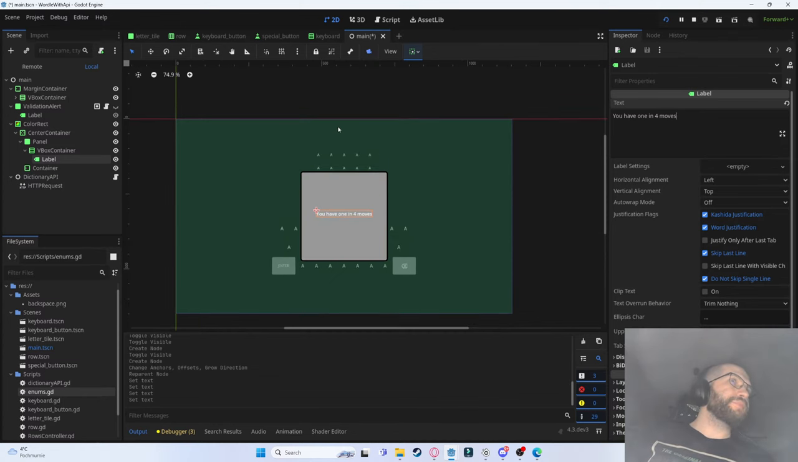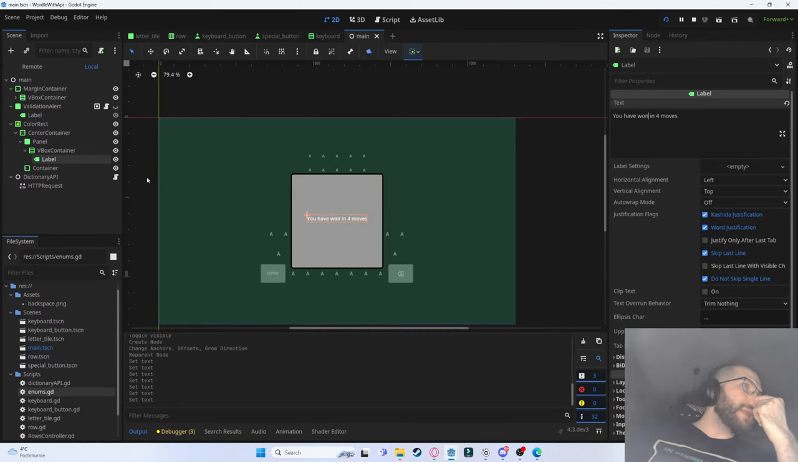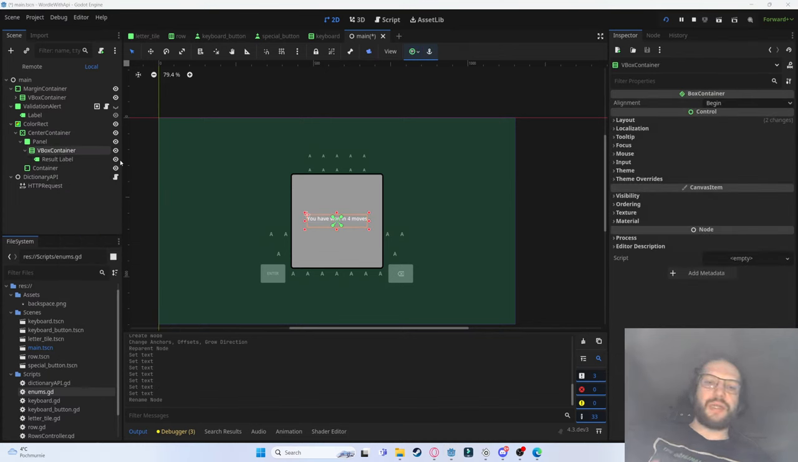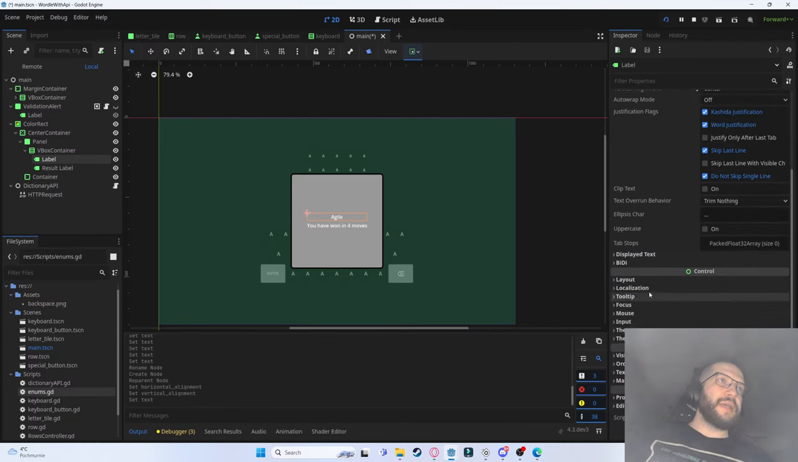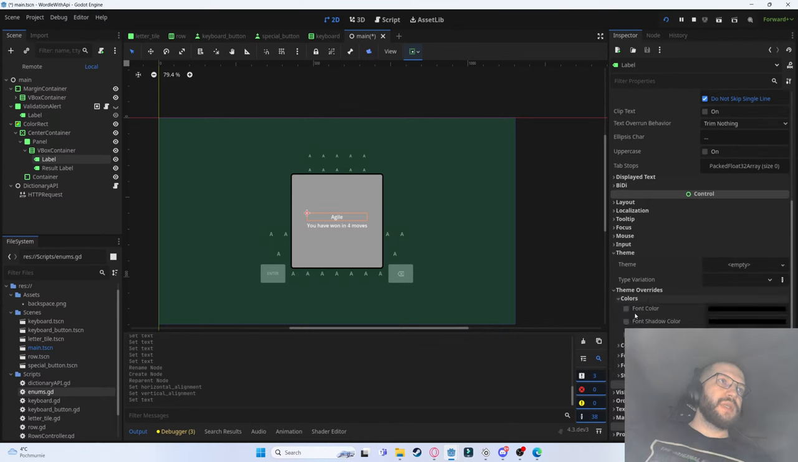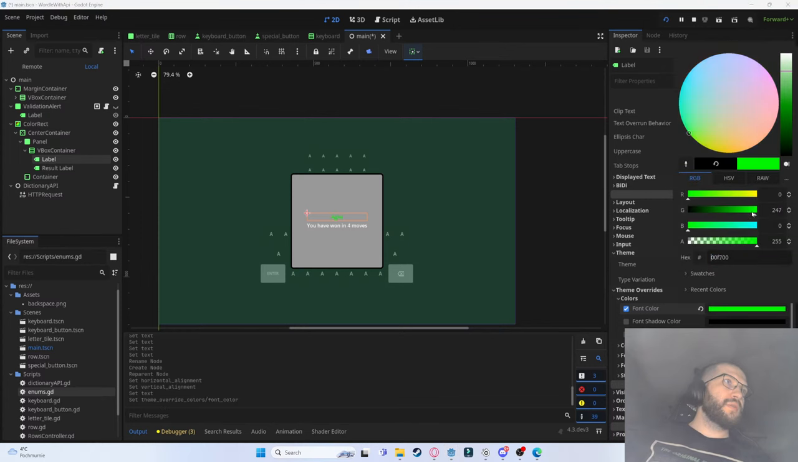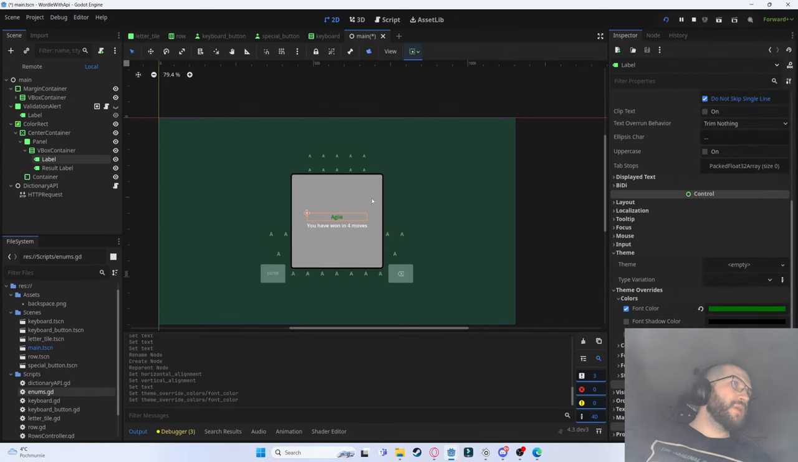Okay, and then you have won in 4 moves, and then we will add, let's call this moves, or maybe result label. And at the top, we'll add another label that will have the word that the user was trying to guess. And center and center, and we'll call this agile, and we will change the font color, for example, to green. Okay.